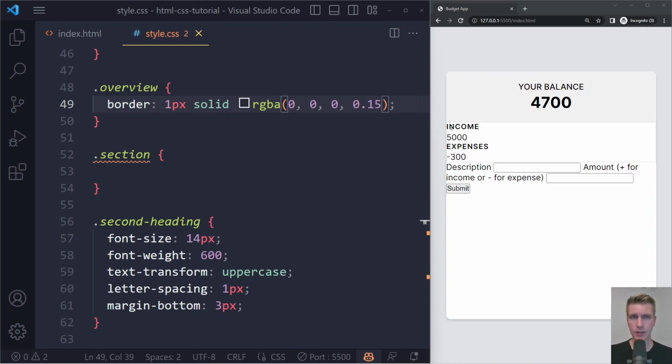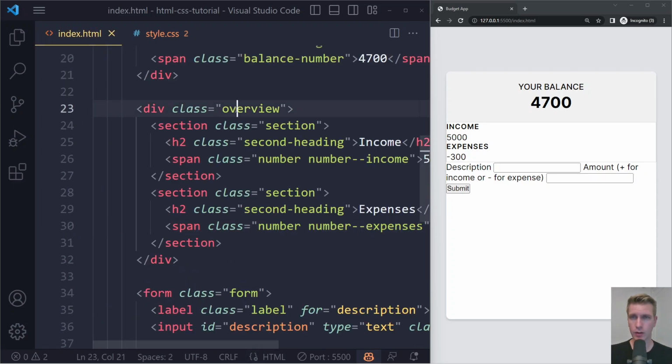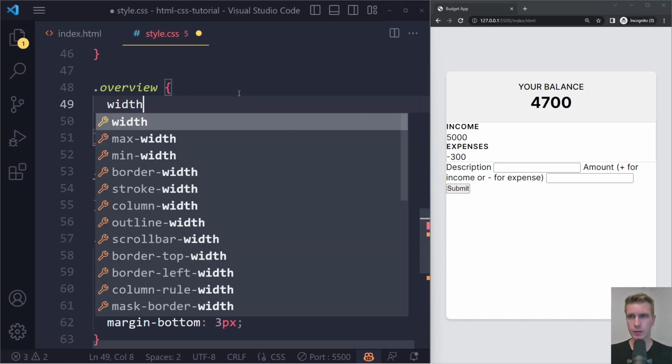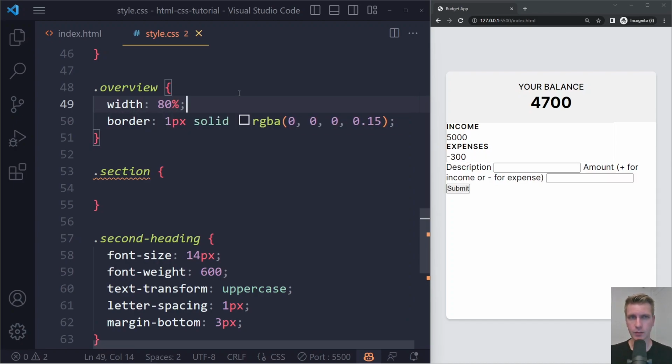But now the overview section is spanning the entire width here, because it's a so-called block level element. Divs are block level elements and they take up the entire width by default. We don't want that. We want it to be about 80% of the width, not 100%.